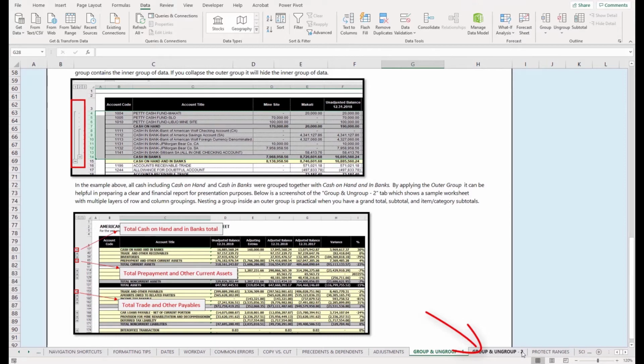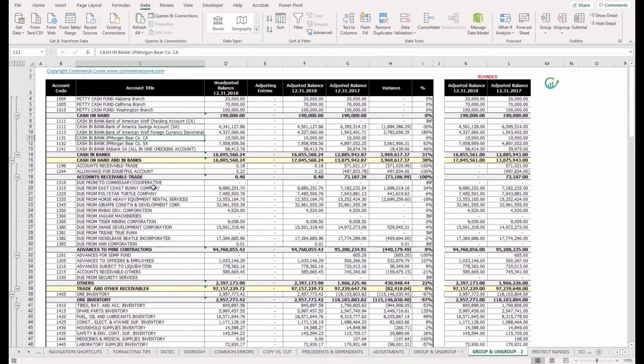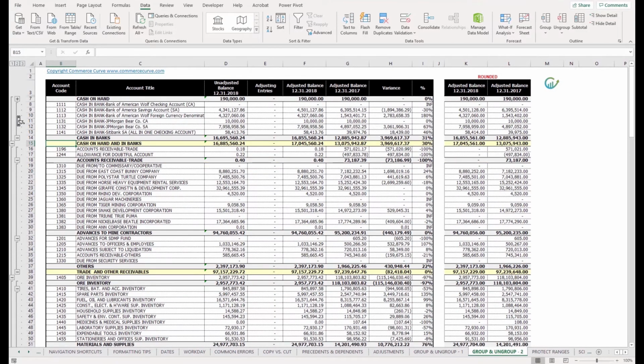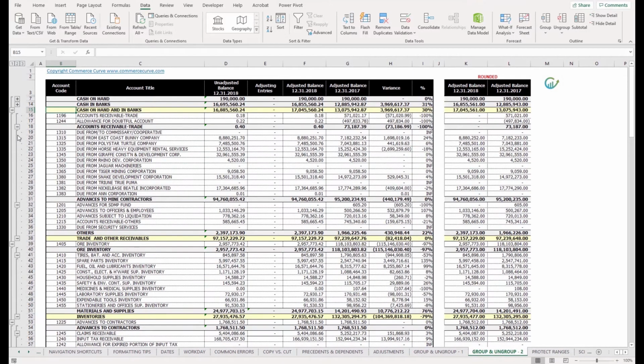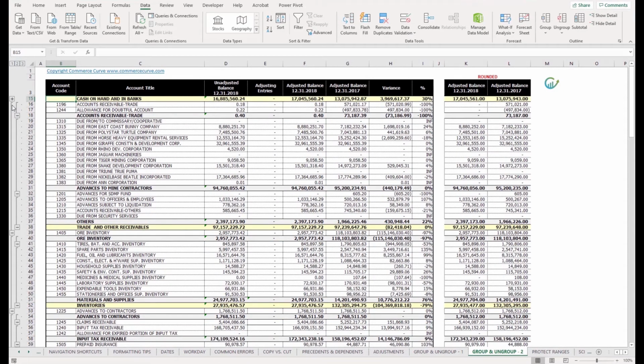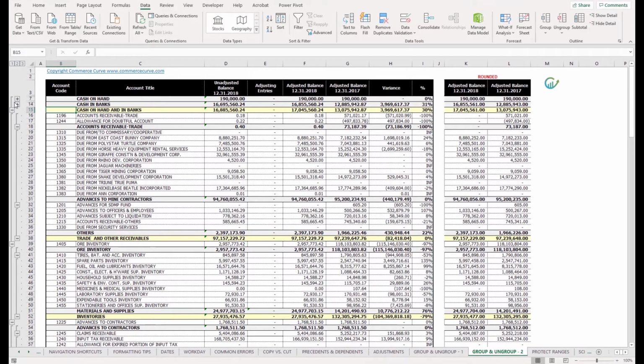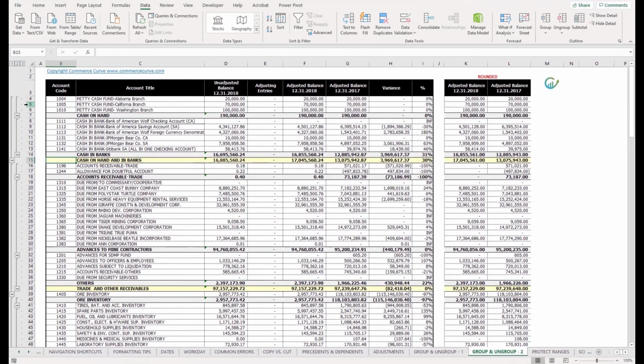So let's jump into the Group and Ungroup tab 2, and let's review how some of it works. As you can see here, we've got multiple groupings starting with cash on hand, cash in banks, and an outer group for that whole subset of data called cash on hand and in banks. If we were to click on the cash on hand minus sign here, it's just going to collapse the cash on hand. Similarly, cash in banks can be clicked with the minus to collapse it, and cash on hand and in banks, that can also be clicked to collapse. When we click the plus, it expands, and we can similarly expand the subtotal groupings.